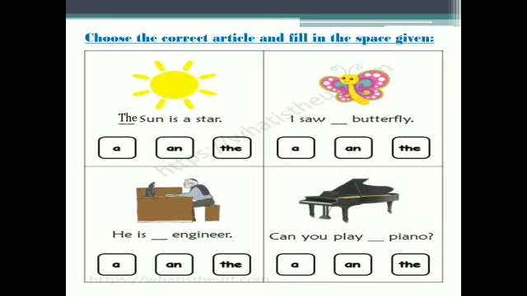Next, I saw dash butterfly. There is only one butterfly, it is singular. So we will use a with it, because butterfly is not specific. Okay, he is dash engineer. Engineer is also not specific, so we can use a or an with it, but we have to listen to the sound of engineer. It is a vowel sound, so we will use an with it.